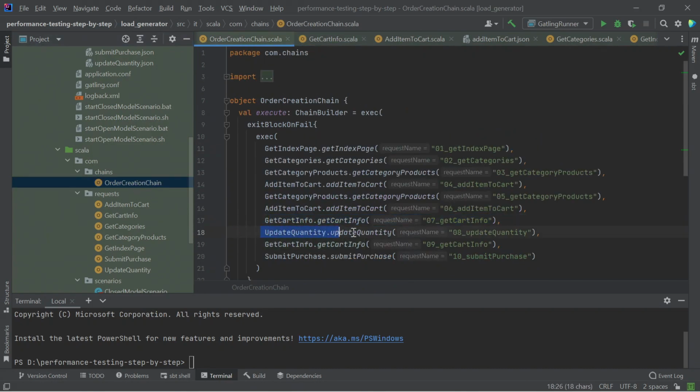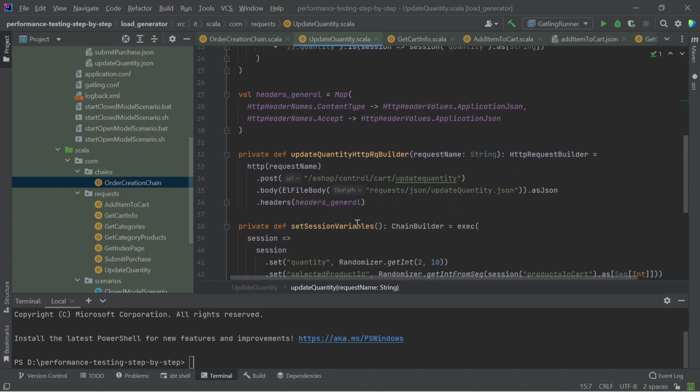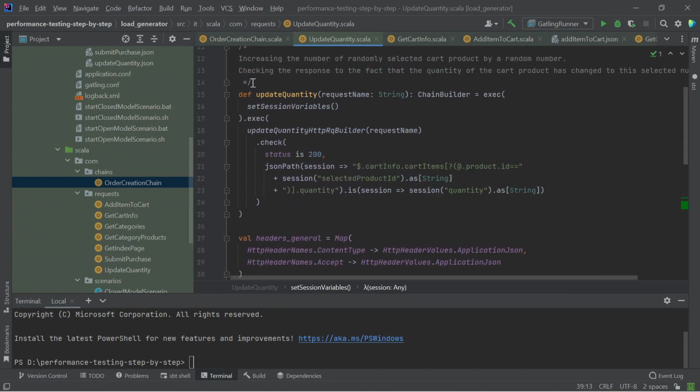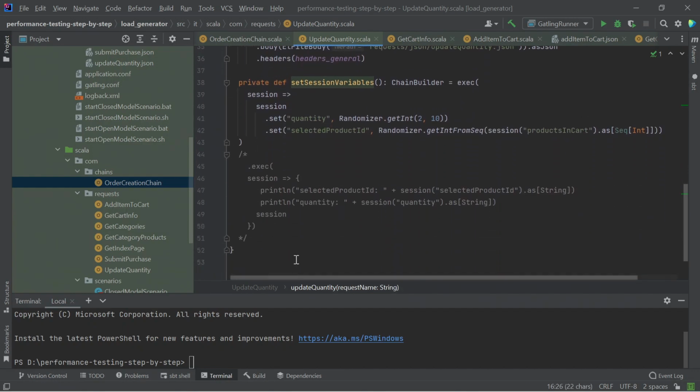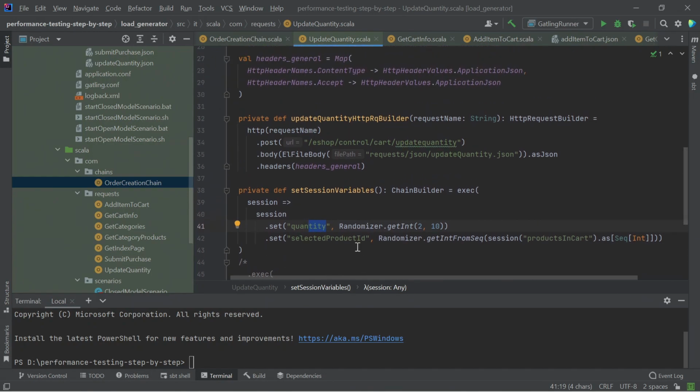Next step is to increase the number of products in our cart. This happens as follows. Before executing an HTTP request, we call the setSession variable method. It randomly sets the amount by which the product needs to be increased. And also the ID of the product is randomly selected, the quantity of which we want to increase. The values of these variables are passed to the virtual user session.